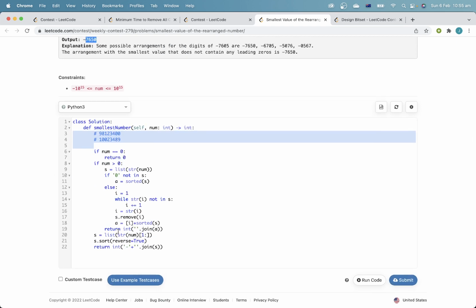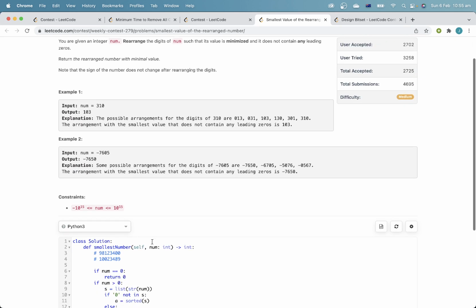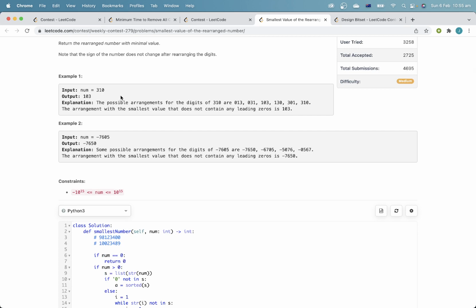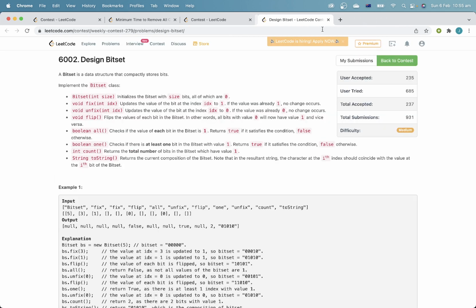And so you can just sort it in descending order. And since we're sorting in descending order, that will guarantee that we don't have trailing zeros, because a negative number must have at least one non-zero digit. And I wasn't sure, if num is 0, I just handle that as an edge case. Anyway, that's how I did this one.